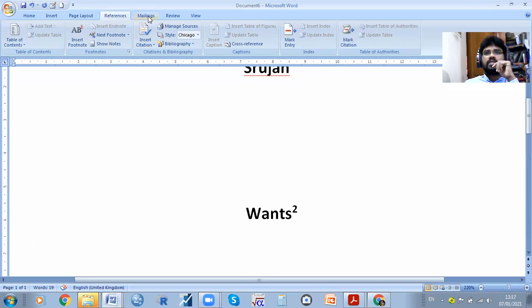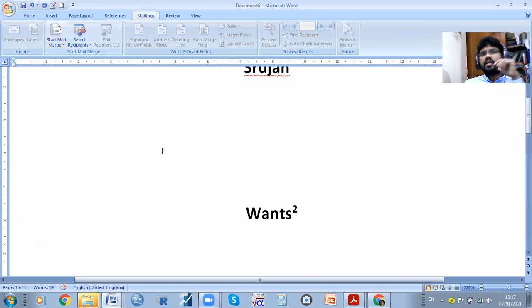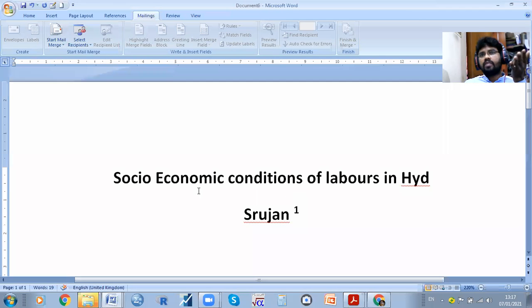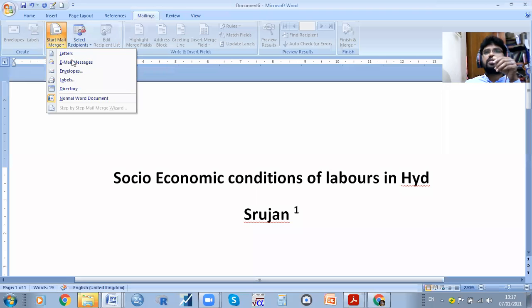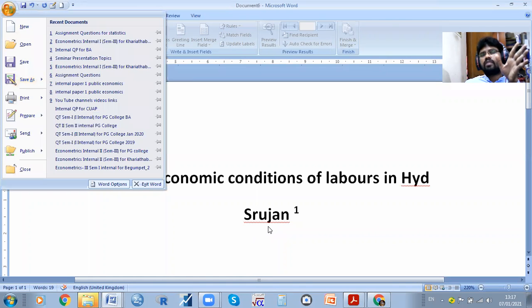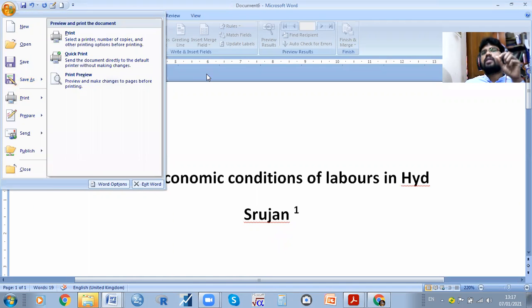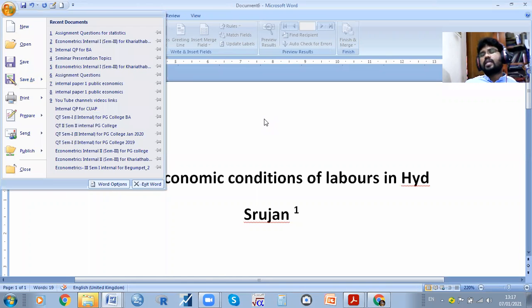Then the next one is mailing. Mailing is nothing but, whatever material is there, if you want to send it, you start the mail merge. So that is a letter or label or directory. This is another one which we cannot use more probably. Simple, we can save the file, and when you send the mail, you can attach the certain file to the mail.